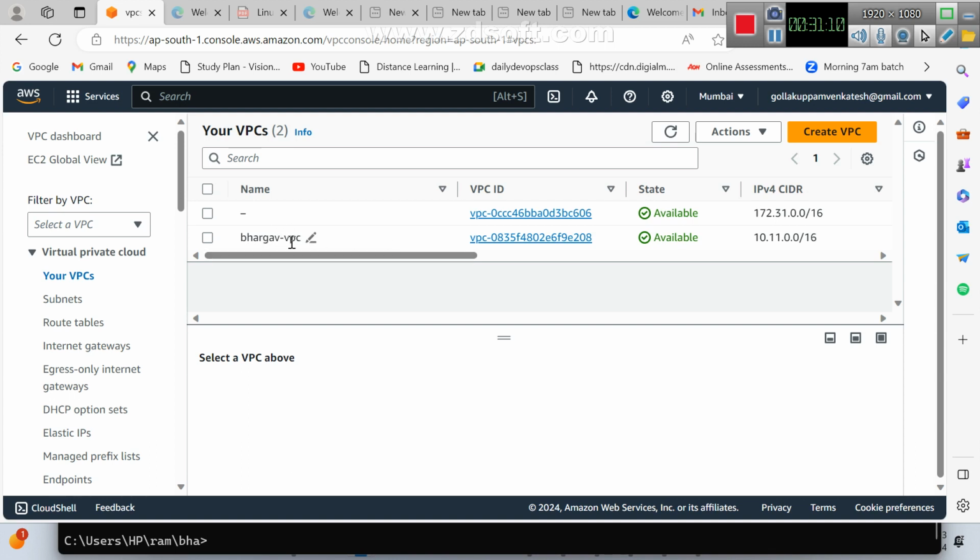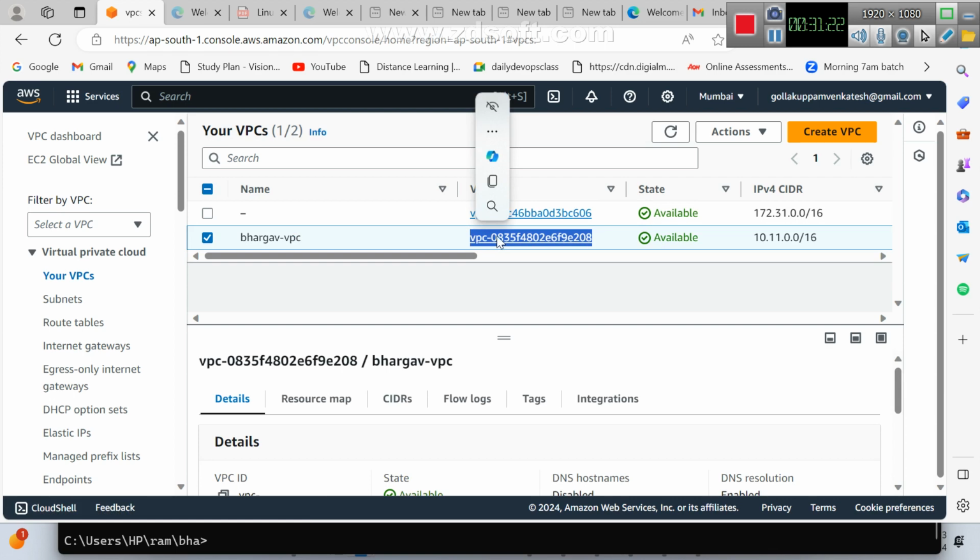Terraform is nothing but a managed resource. This is unmanaged. Unmanaged means manual. Managed means Terraform. Please try to remember this ID. Copy this ID. Yes, I copied. Which ID? That Bhargav-VPC's ID you copied. Are you agree with me? Good. Now this name also, try to remember: Bhargav-VPC.